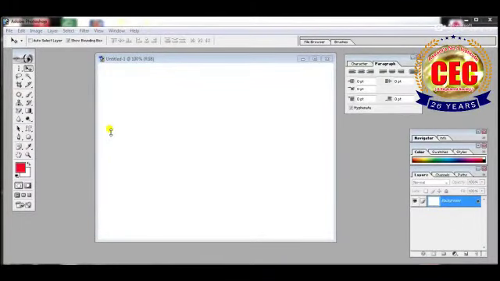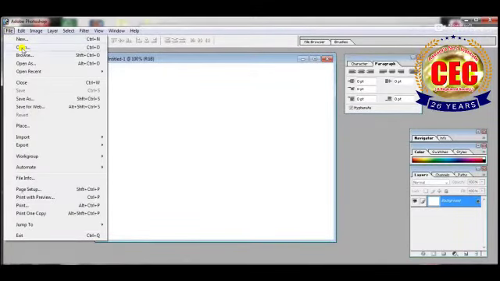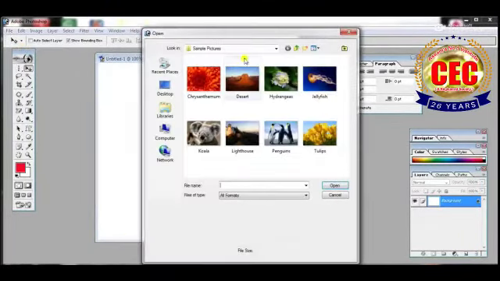In this tutorial, we will use the Move tool. The Move tool is used to move an image from one window to another window. To move an image, first click on the File menu, click on Open, select the image, and click on Open.